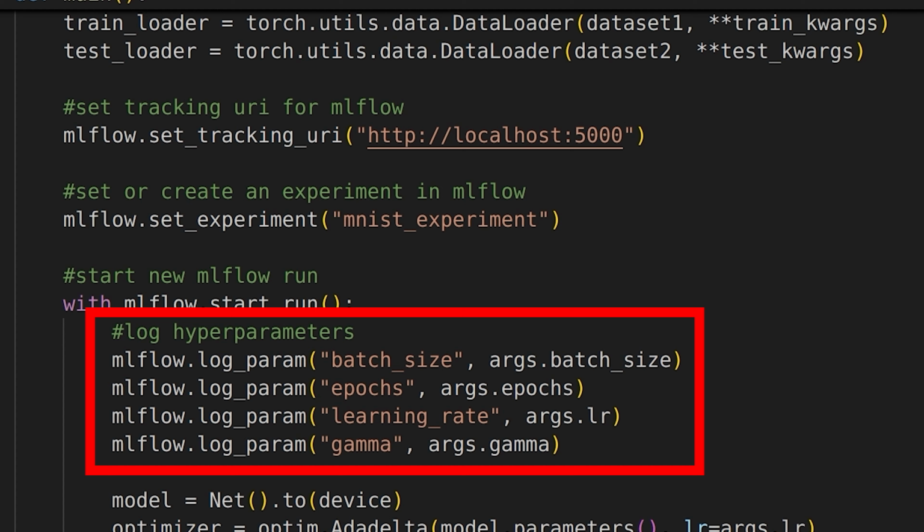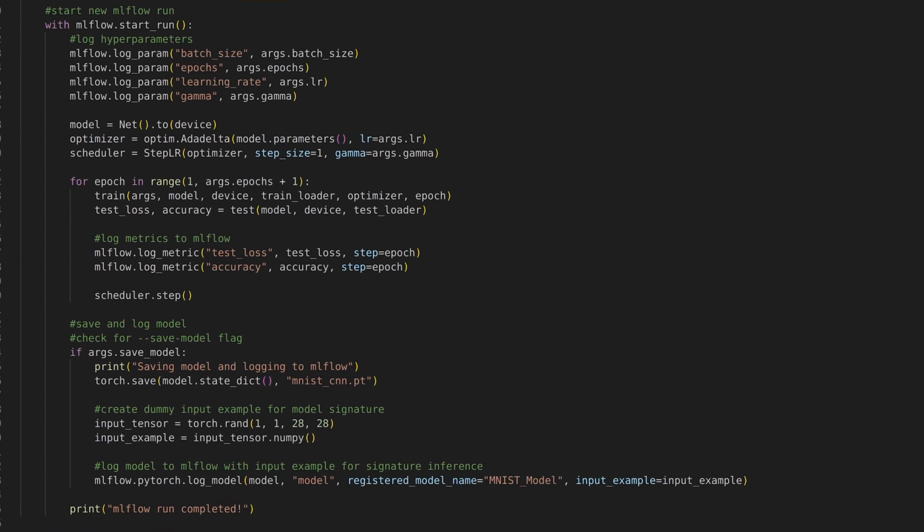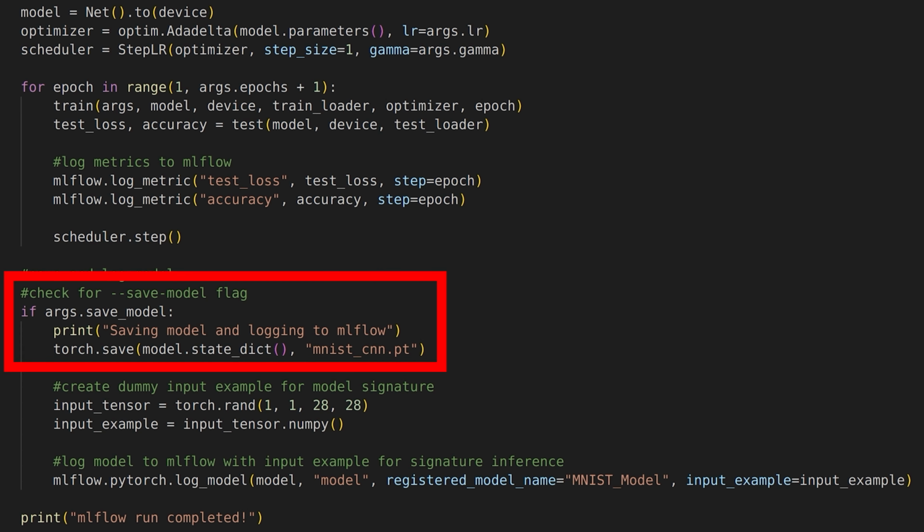For the parameters, we will log the batch size, number of epochs to train the model, the learning rate, and the gamma value. For the metrics, MLFlow will log the test loss and the accuracy rate of the training for each epoch. Once the model is trained, our code checks that the save model flag is set in the command line when the script is run. If it is, then the trained model will be saved.